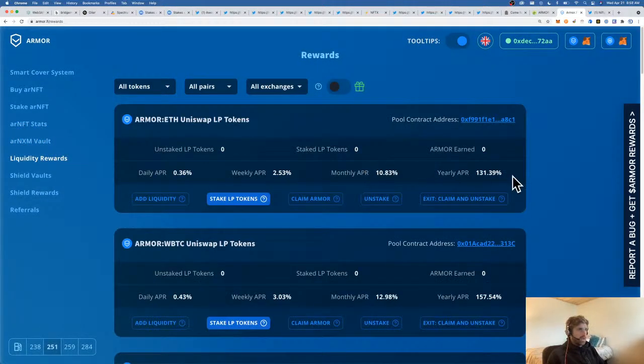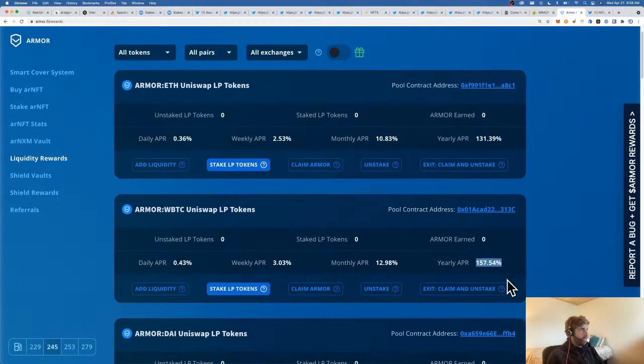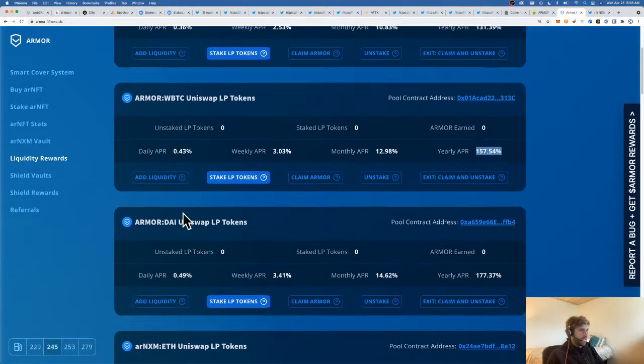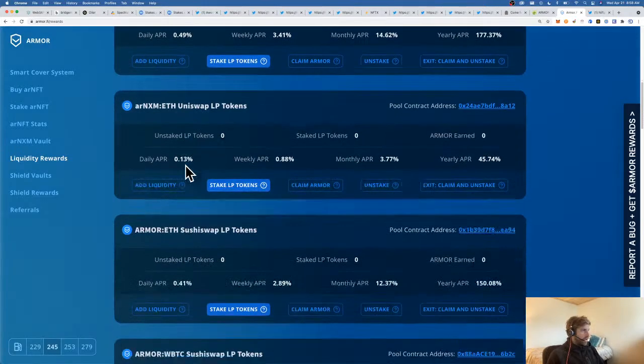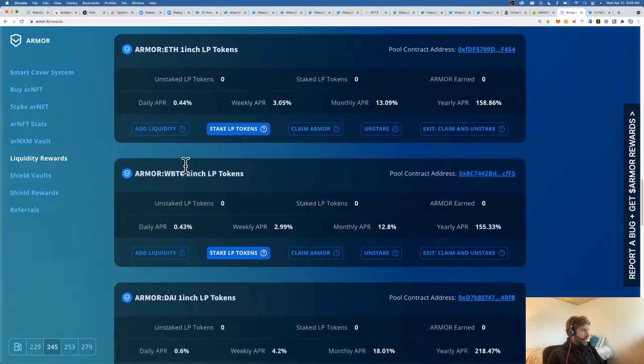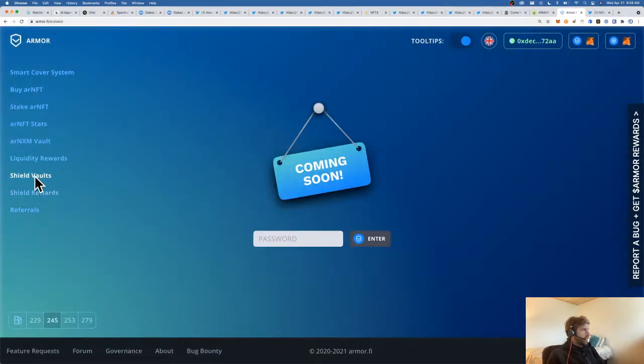I've also got rewards here. So we've got yearly APYs of a little over 100% for the Armor ETH pool, the Armor Wrap BTC pool. Cool, so plenty of staking pools here for your Armor tokens. We've also got Shield Vaults, which could be single-sided staking. Pretty impressive.